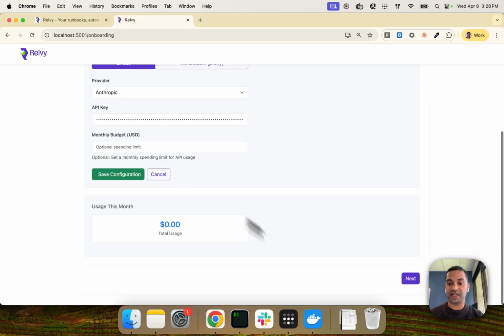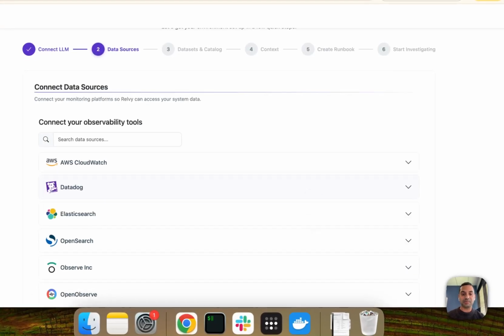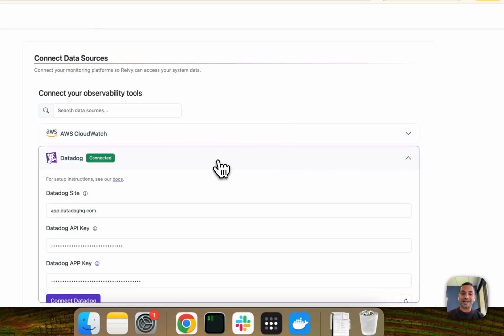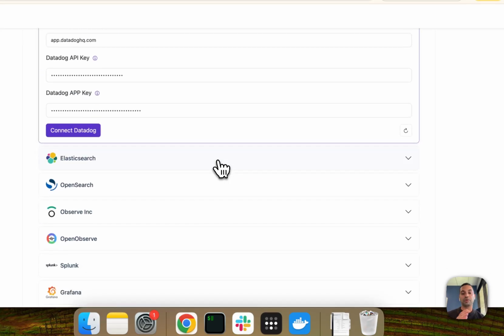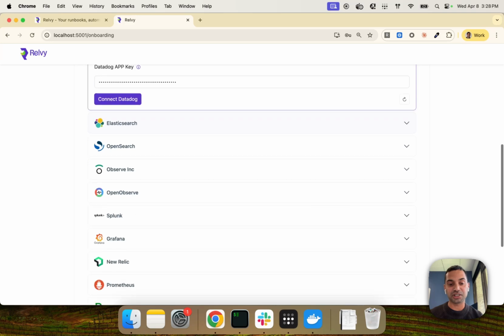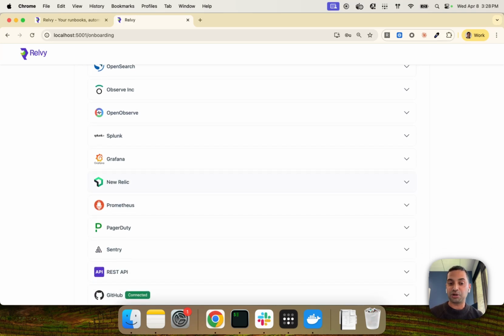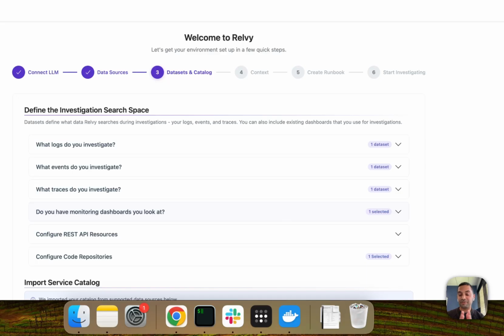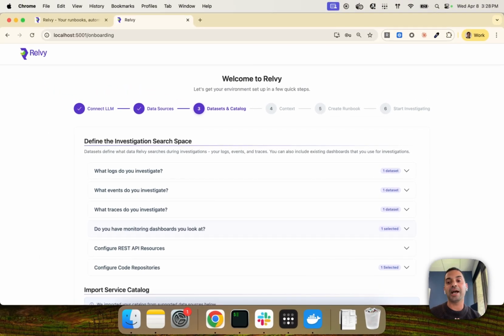I've done Anthropic in this case. And then the next step is about connecting your telemetry and code data sources. So I connected Datadog here, but we support a bunch of popular options, so you can connect anything that your team uses. The next step is about defining an overall search space for the AI.